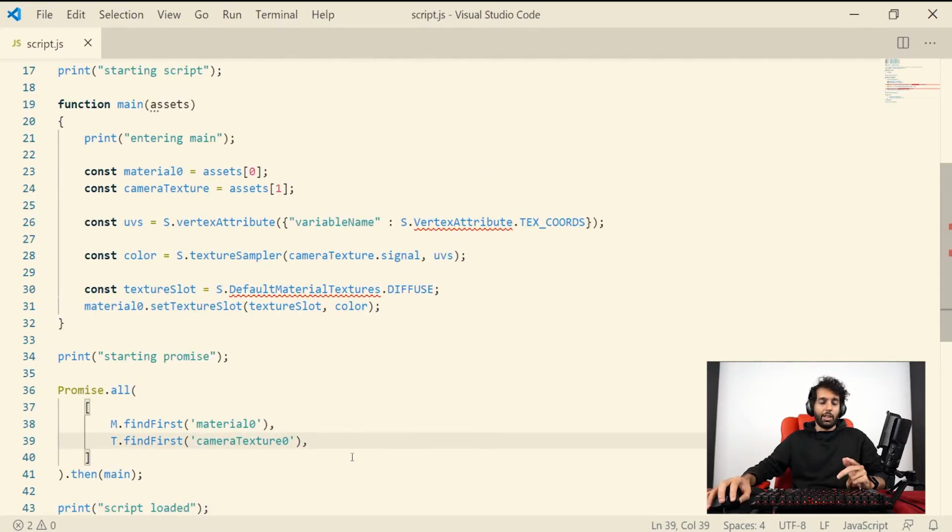And the advantage, of course, is it's resolving all of your assets at once. It doesn't have to go back and forth to the engine, and as you have more and more assets, this becomes much faster, because you want to try and minimize the number of round trips you do between the script and the engine.